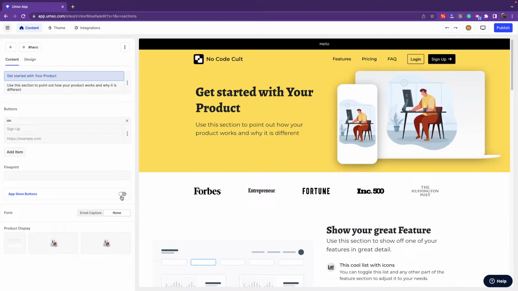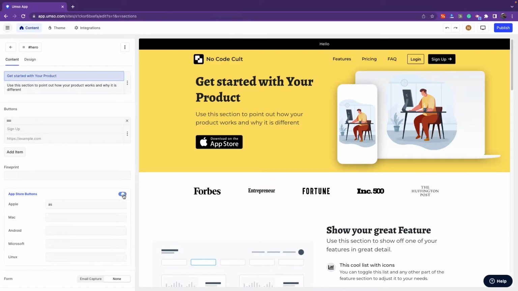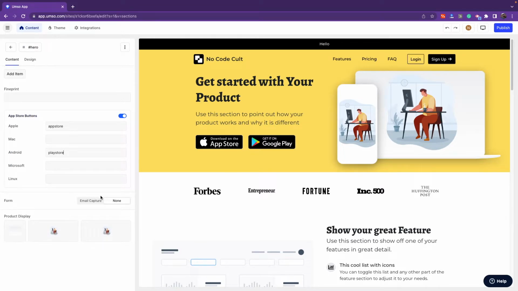Also, if you want to redirect them to an app store or play store link, you can do that. Like you can see, if you type something on this, we have the app store button on right hand side, and you can see the play store button as well. So you can do that as well.